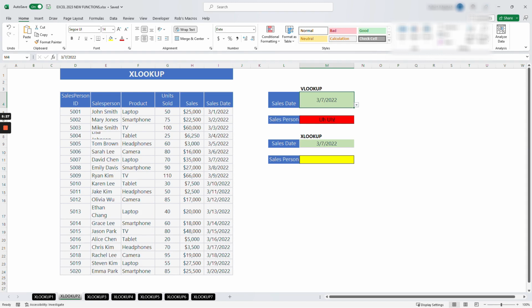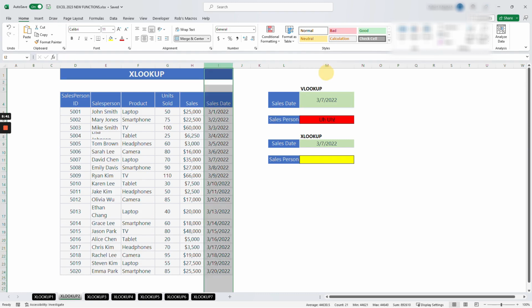VLOOKUP is not going to work in this case, because with VLOOKUP, it wants the lookup values to be on the far left. So if you have to use VLOOKUP for this scenario, you have to copy this whole column of sales date, copy it into the left, then you can write your VLOOKUP. Okay, so that is like a disadvantage if the lookup value is to the right of the array. So in this case, the VLOOKUP is not going to work.